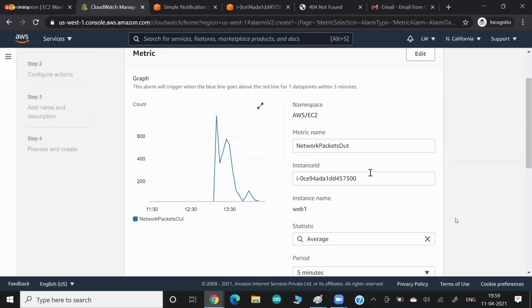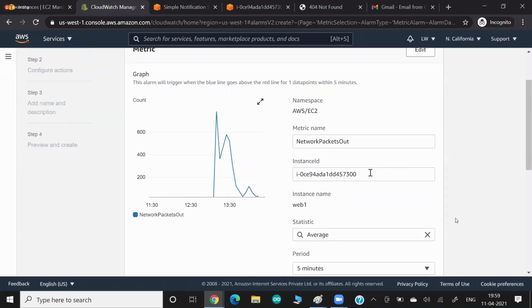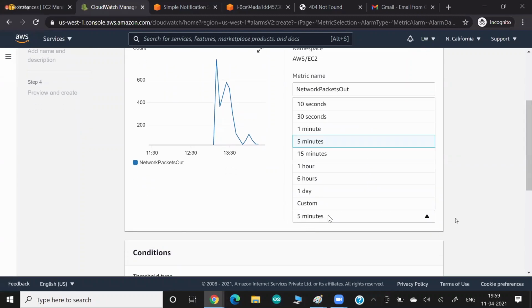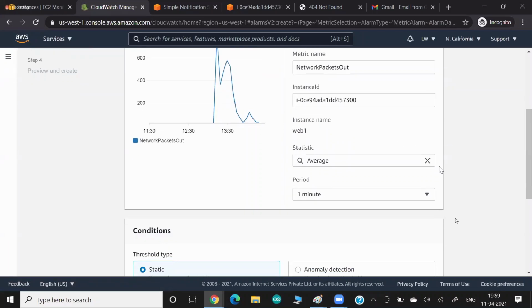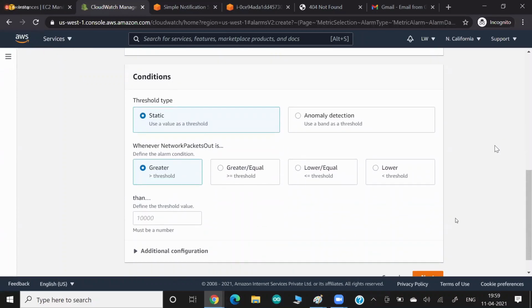Okay, and what I want to monitor on a 5 minute basis, or a period of 1 minute, right? Let me go for 1 minute. And in 1 minute, if you see the average, or maybe, guys, you can go for sum. Multiple things you can choose here: sum, average, or mean. So I say in 1 minute, if my average of my network out is greater than this value.